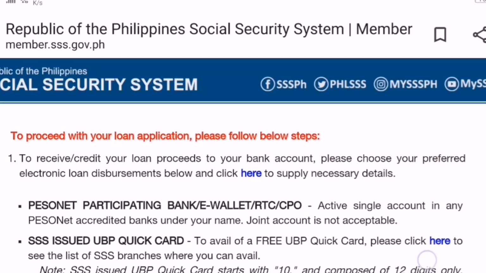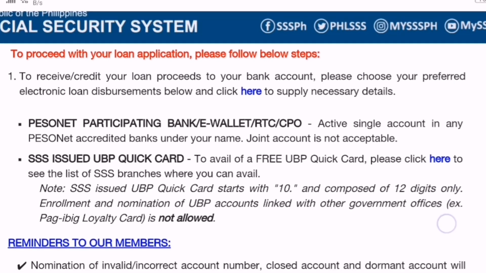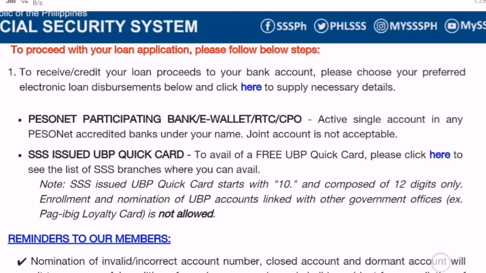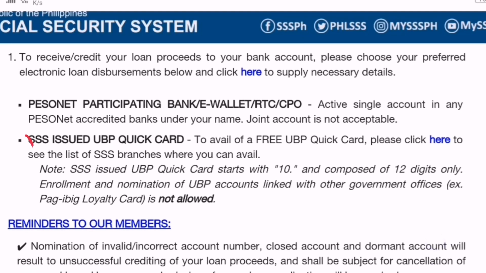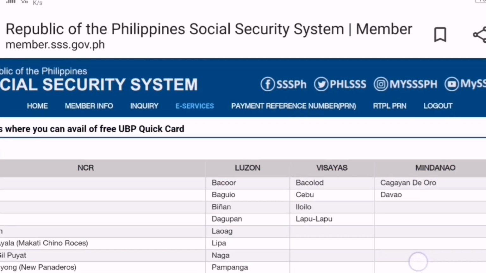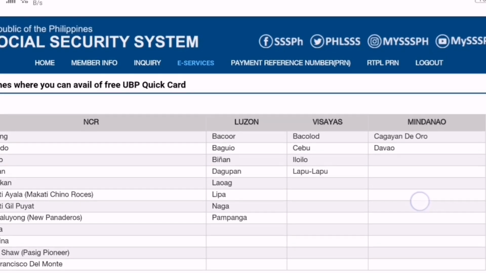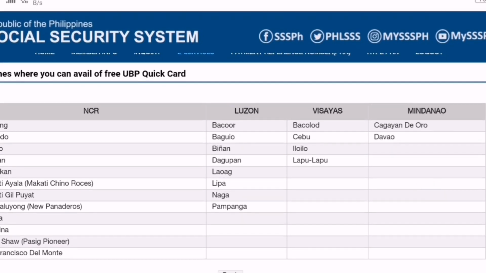PESONet participating bank or e-wallet should be active. PESONet accredited banks must be under the borrower's name. Joint account is not acceptable. Or use the SSS-issued UBP Quick Card. To avail of the free card, please click here for the list of branches where you can get it. Choose which branch you want. Avail the free card.